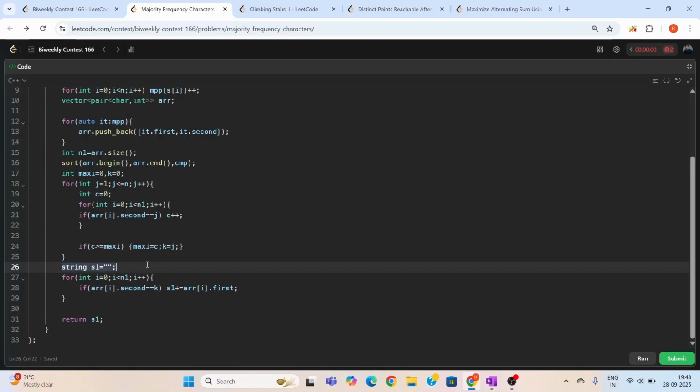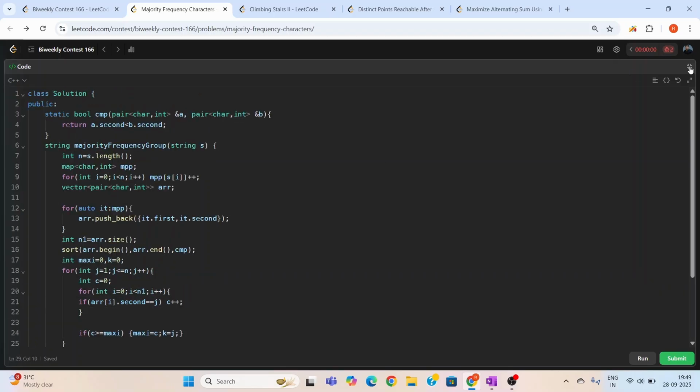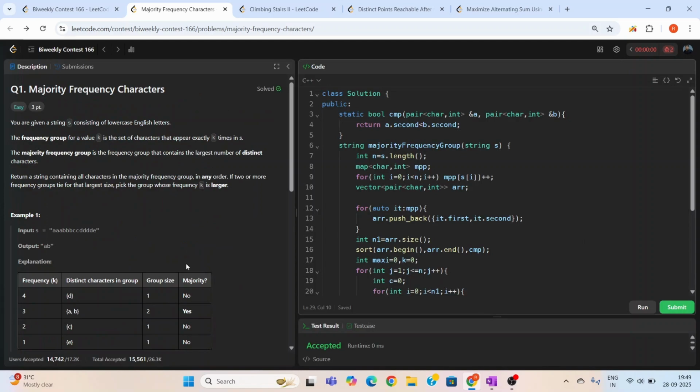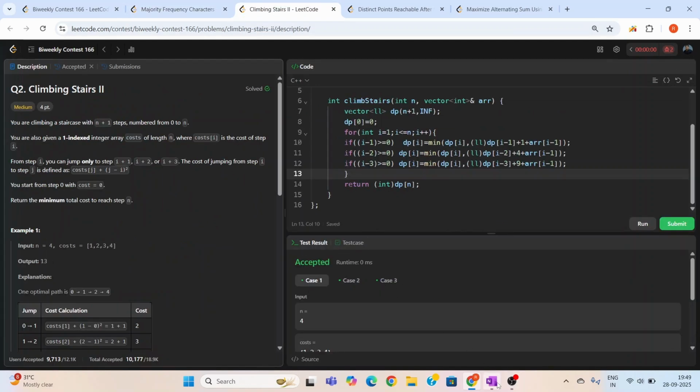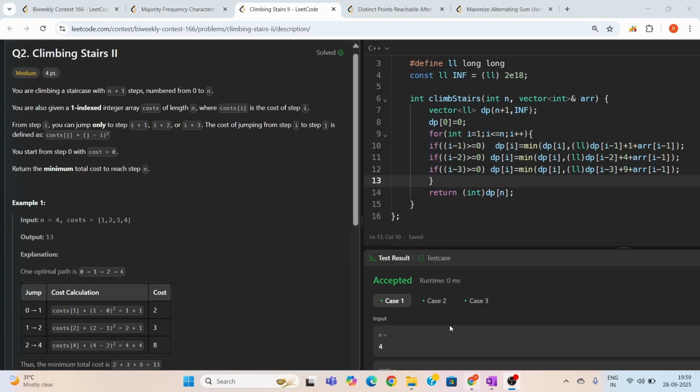Now I will take a string s, and I will find all the characters that come exactly k times and put them into that string, and I will return that string. So that is all for the first problem. Now I will move on to the second problem, and let's see what it says.